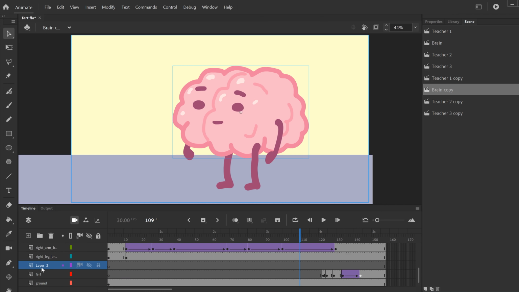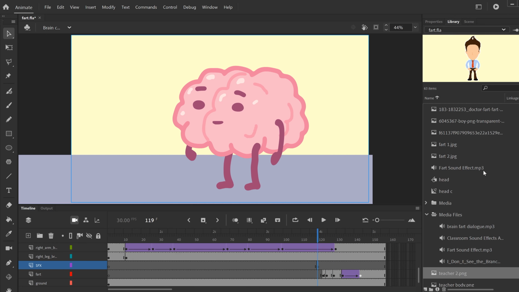I'm going to add a new layer, call it SFX for my sound effects. And I'm going to put a keyframe just somewhere around here. I know the fart happens right there. So I'm going to put my keyframe right there, and I'm just going to import to stage. Actually, I'm going to go back to library and just drag it in because I brought it in a bunch of times already. So I'm just going to click on fart sound effect, drag it in, and there it is.